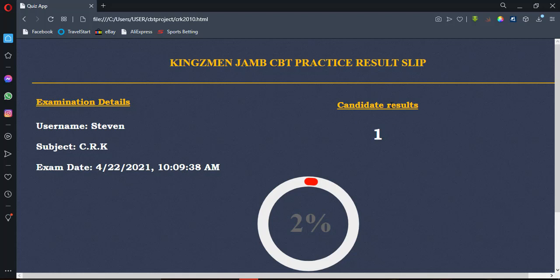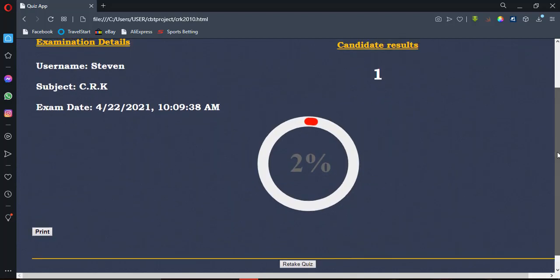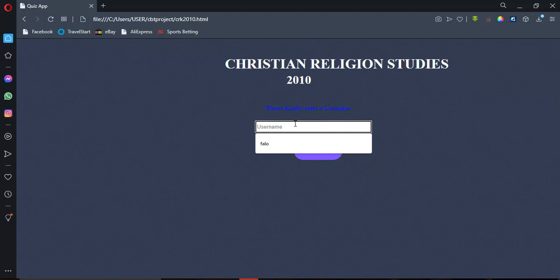So as you can see, the candidate results. This is 1 because I answered only one question correctly. And here it is in percentage now. The answer is going to display in percentage. We have 2%. As you can see, if I had 100, this color here is going to circle around this place and it's going to turn green. They can also come here to retake the quiz. So let me click on retake the quiz. It's going to take me back to where I can input my username once again and click start exam.